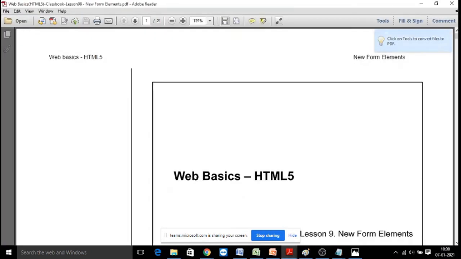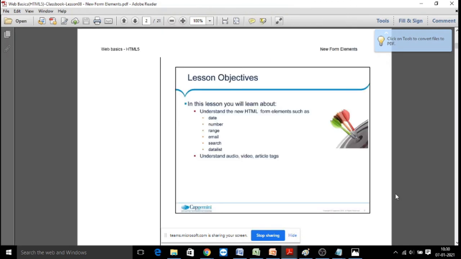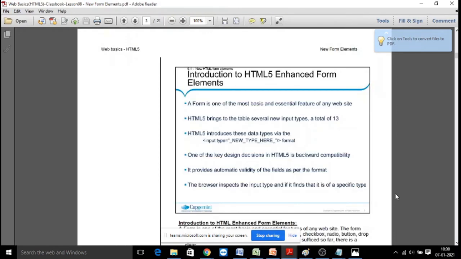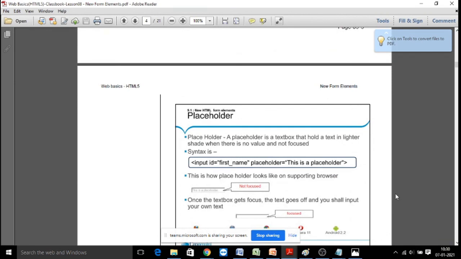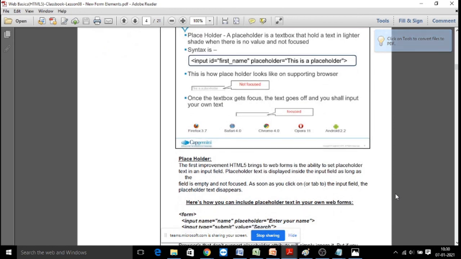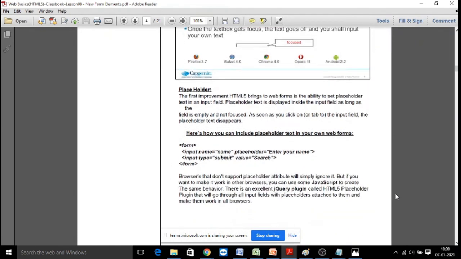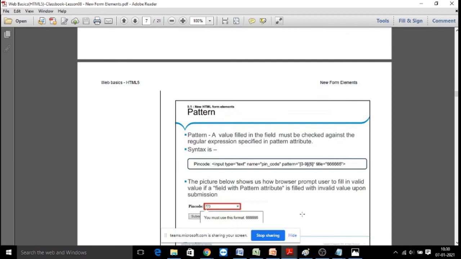Finally, you have new form elements. I told you, right, in HTML5 we have new form elements like email, number, range, datalist, search, and so on. So these are all the new types. Email means you need to give proper email syntax, otherwise it will not accept. And then you can always add a placeholder. You can give a required attribute. Autofocus means as soon as you load your page, your cursor will be blinking in that field. You can explore such things more.